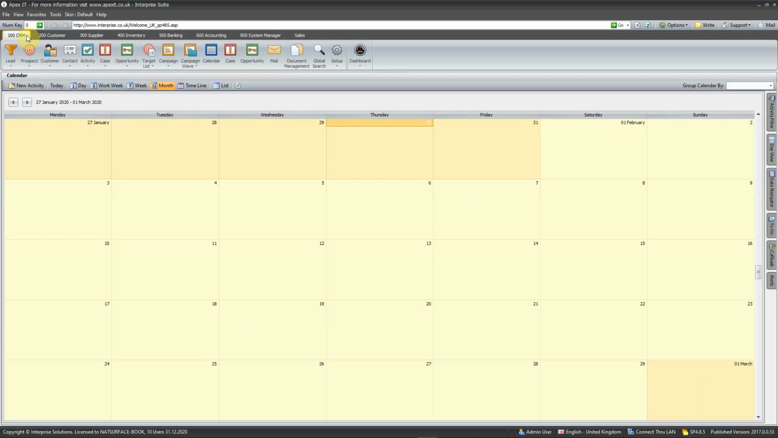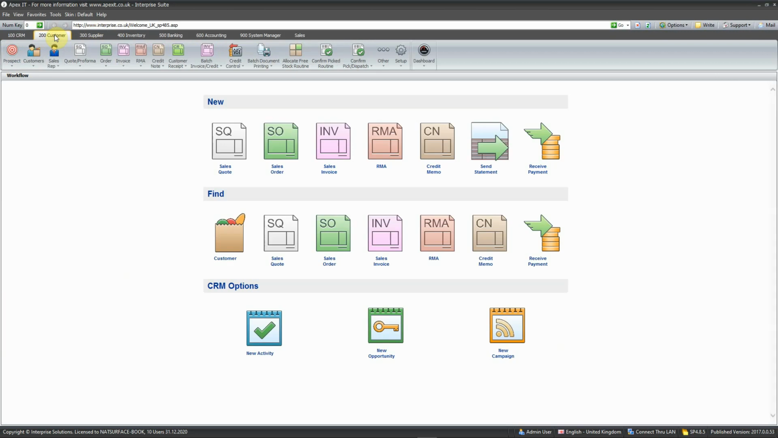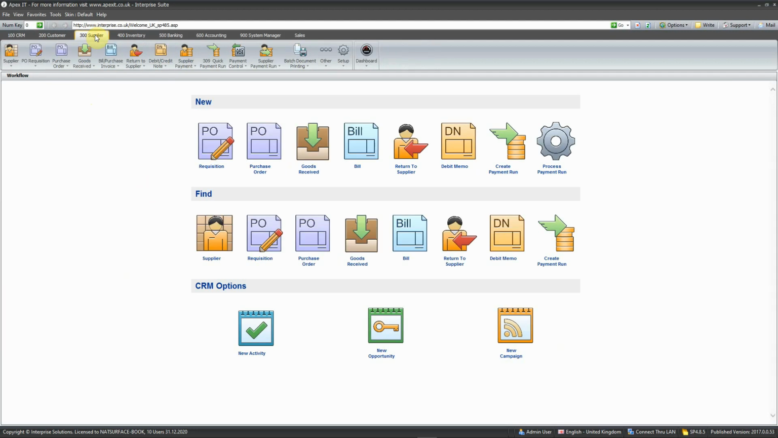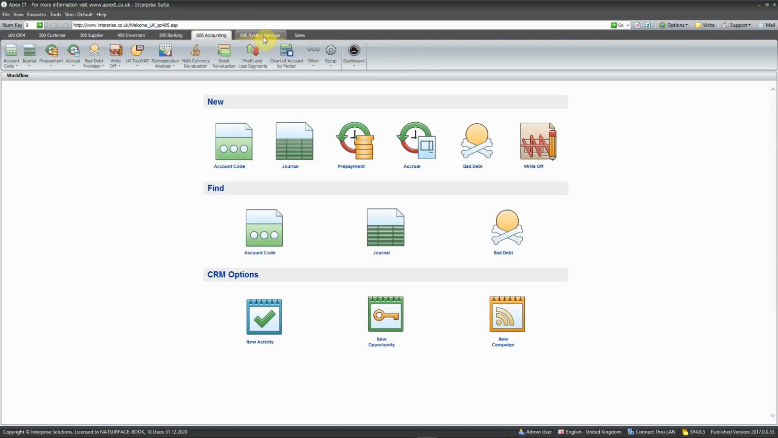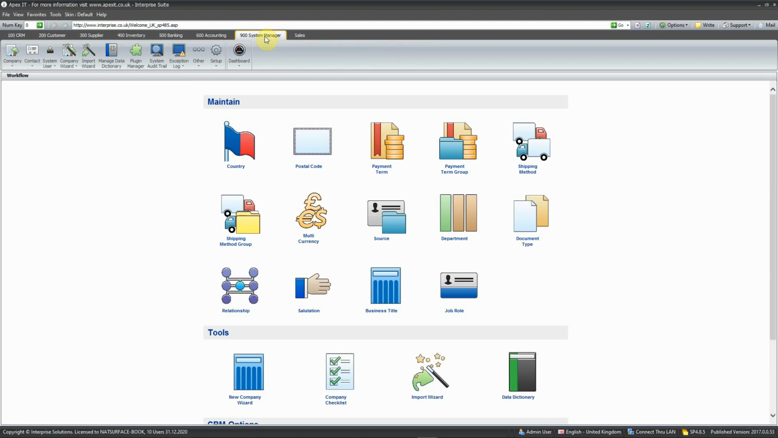When this logs you into Enterprise, you can see straight away we're in the CRM module and it immediately shows us the calendar. We can see the different modules going across the top, so we can see CRM, 200 is customer. As I select customer, you'll see the menu options have changed and the screen has also changed. If we click 300 for supplier, we can see everything supplier related. We've then got inventory, banking, accounting, and system manager.